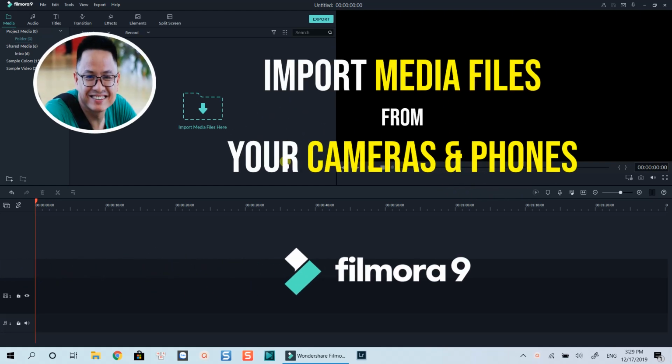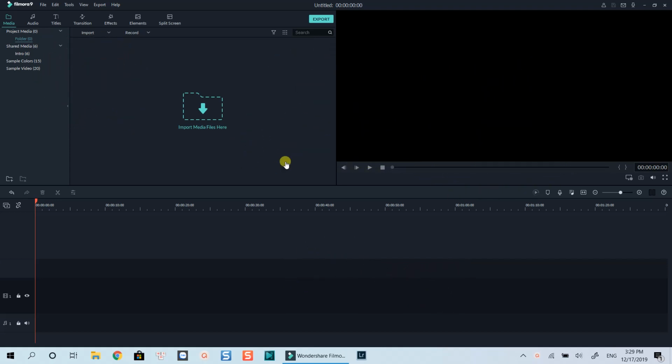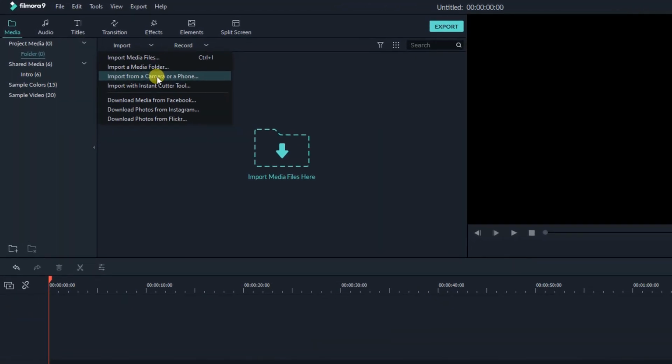In this tutorial, I will show you how to import media files, which are images and videos, directly from your phones or cameras into Filmora 9 for further editing. At the main workspace, click the Import drop-down menu. Select Import from a camera or a phone.